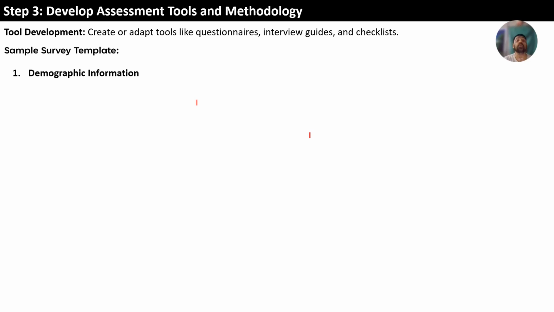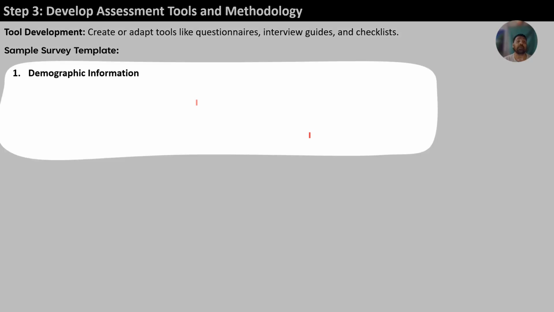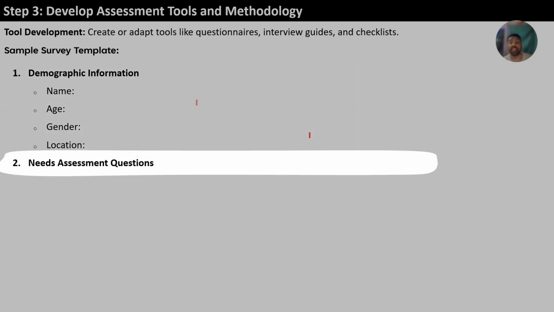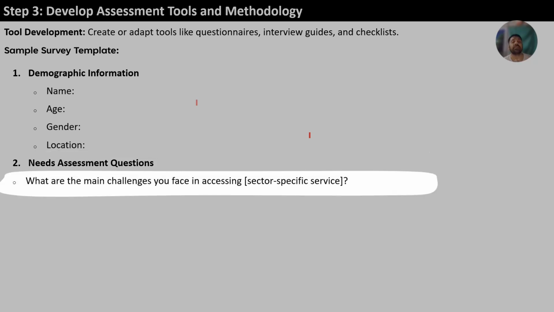When we develop tools for data collection, we start from demographic information: name, age, gender, location, and then we start with our questions related to that specific sector. For example, what are the main challenges you face in accessing, and then you can add that sector specific service. If you are developing this tool for education, you can add here what are the main challenges you face in accessing schools. If it is health, what are the main challenges you face in accessing healthcare services?